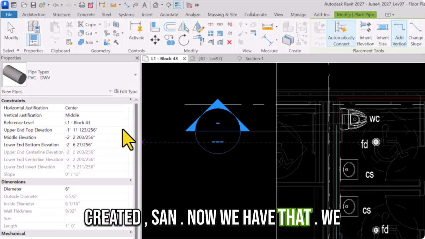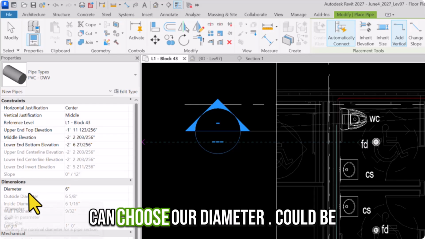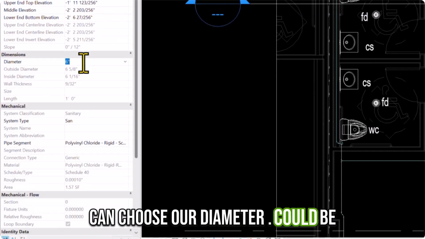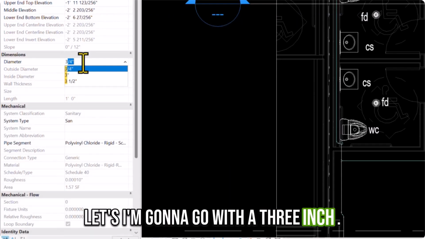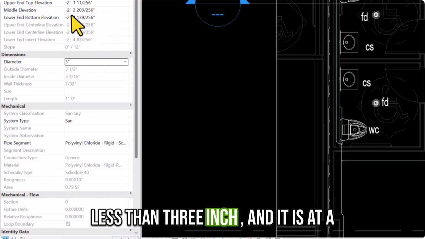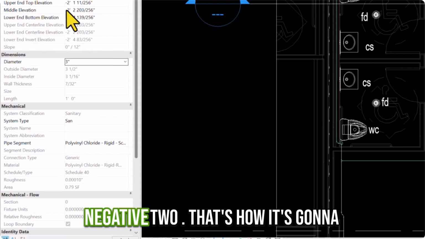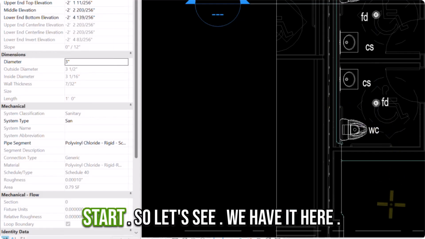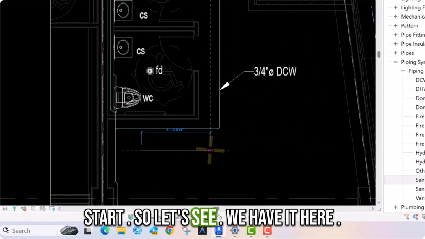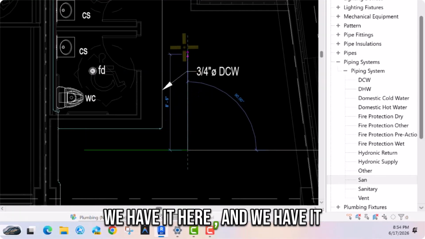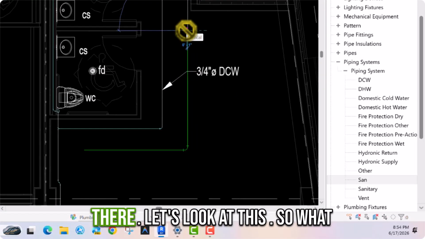Now that we have that, we can choose our diameter. Could be, I'm going to go with a 3-inch. Let's do 3-inch. And it is at a -2. That's how it's going to start. So let's see, we have it here, we have it here, and we have it there.